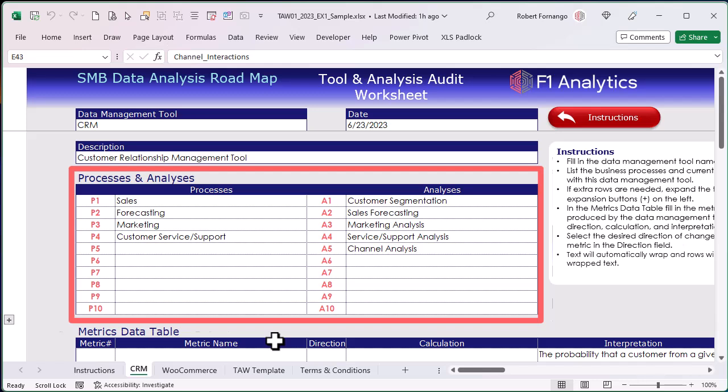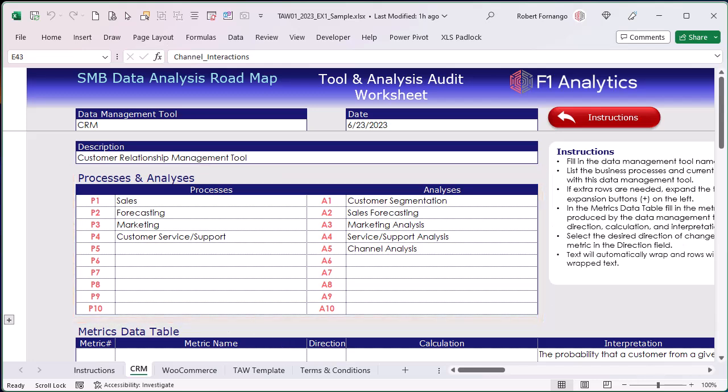I also include the specific sets of analyses that the CRM tool is used for. These include customer segmentation, sales forecasting, market analysis, service and support analysis to examine how well we deliver support to our clients, and channel analysis to examine where we're getting clients from. When you complete this table for your own data management tools, think about which business processes and analyses your tools are already engaged in and update the worksheet accordingly.